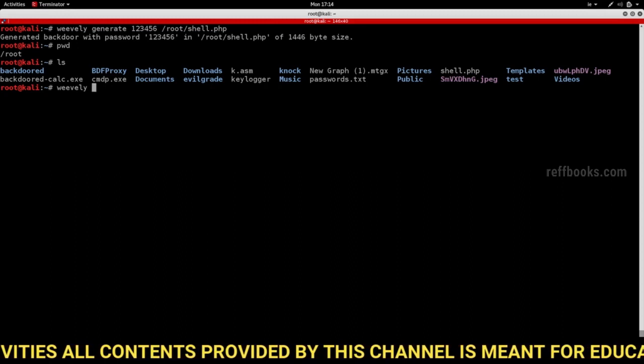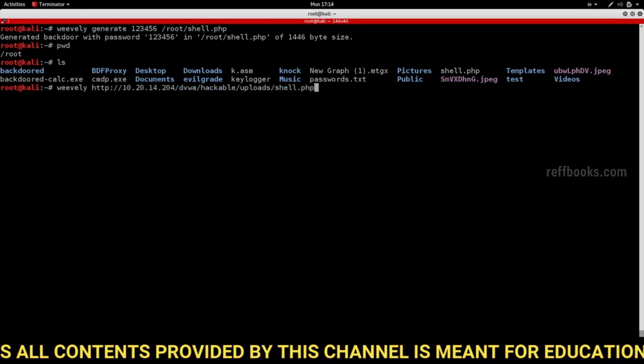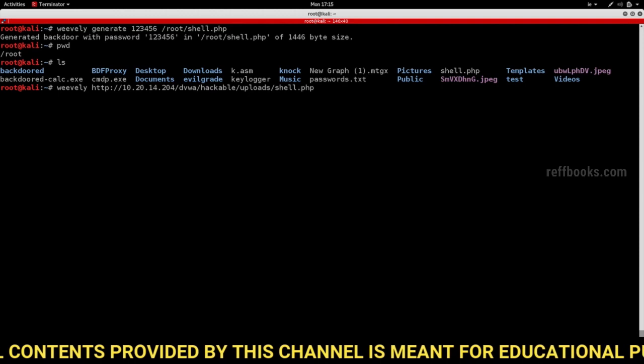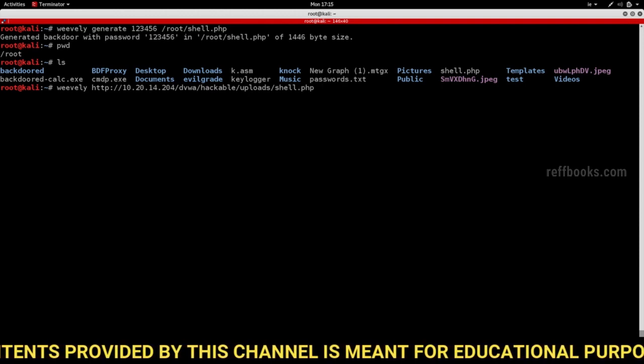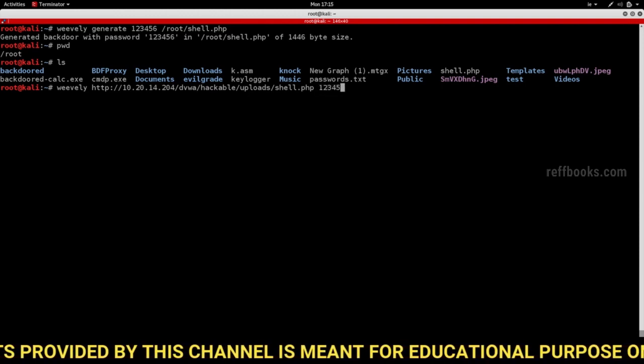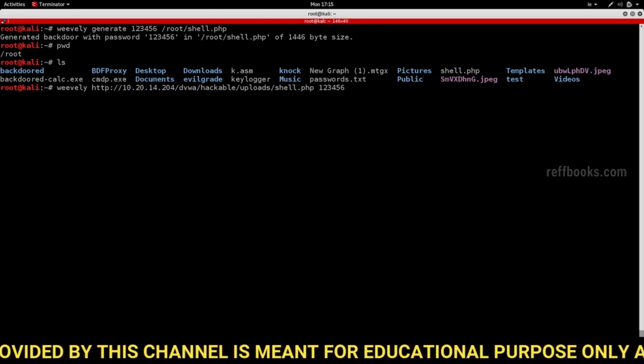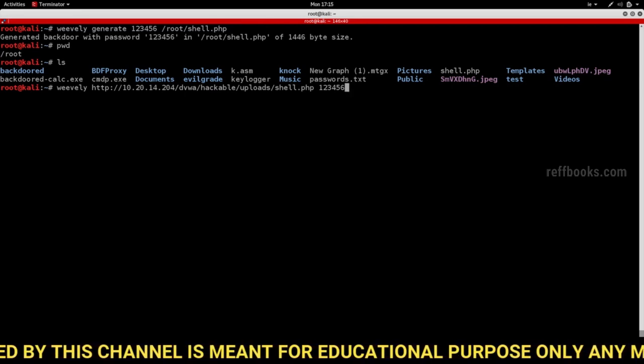And then we're gonna put the URL where the shell is. So this is where our shell has been uploaded. And then we're gonna put the password. So my password was 123456. Very simple. Weevely, the URL where the file is, and 123456.